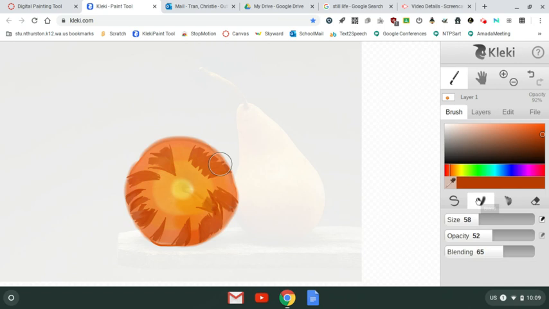Let's see. Let's go back to this. And maybe I want a little bit of this orange color. And we want more blending. And we want less opacity. And I want the size to be, and the center, see the center of the screen shows you what size. And I feel like that's a good size.